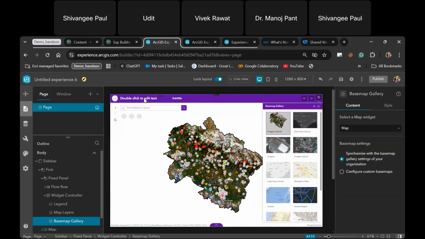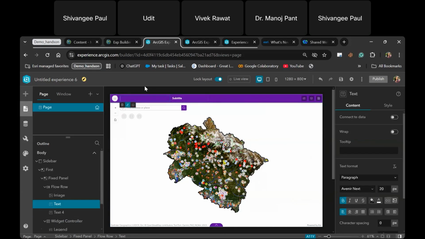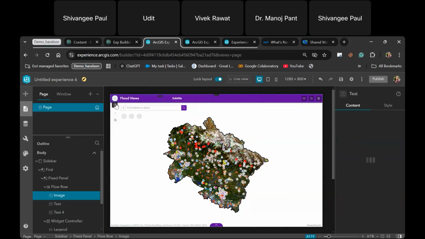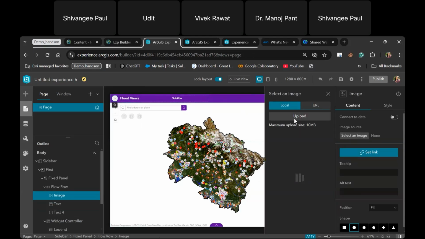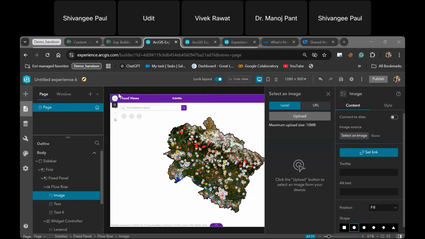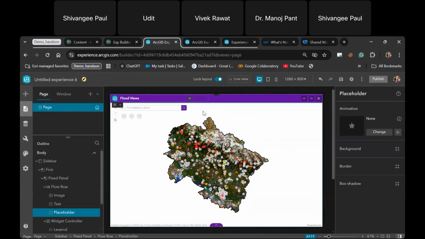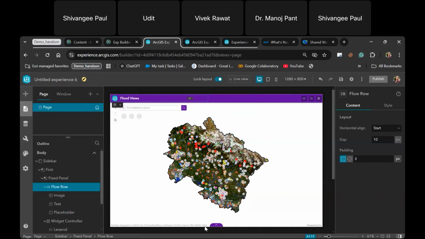First, I will name my application Flood Views. I can also add a logo to my app. Subtitle is not required for this demo. And next, let's add some widgets to make more sense out of this.